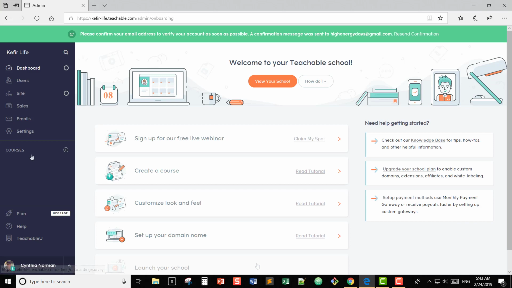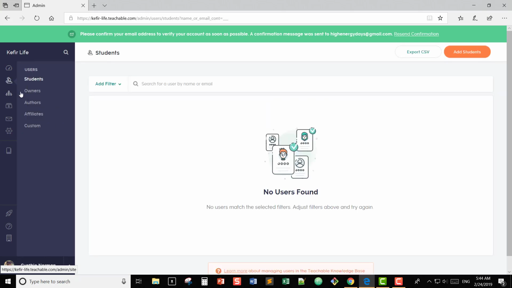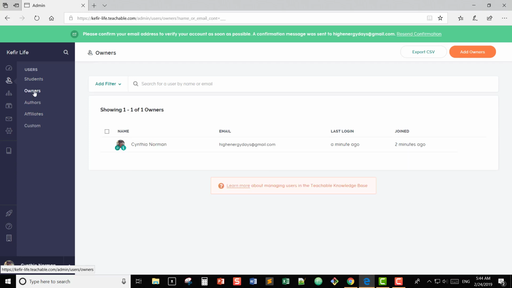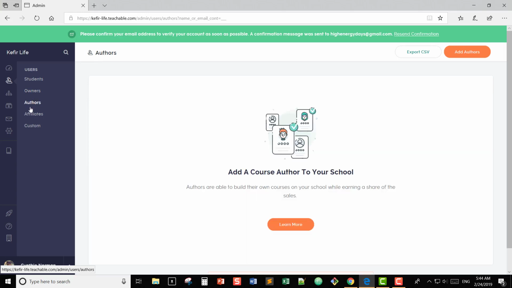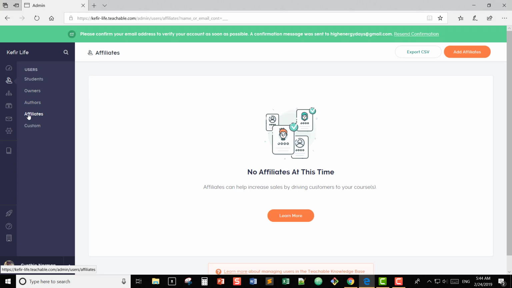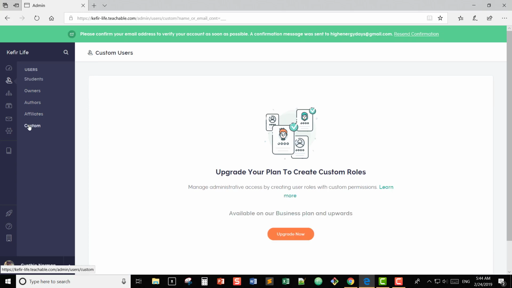All right, so here in the dashboard, we're going to go over on the left here the different options. So users, you've got the ability to add students manually or upon enrollment. With the free plan, you get 1 owner and 1 author. With affiliates, you can have that with the basic plan and up. Custom roles are available for higher plans, business plan and up.